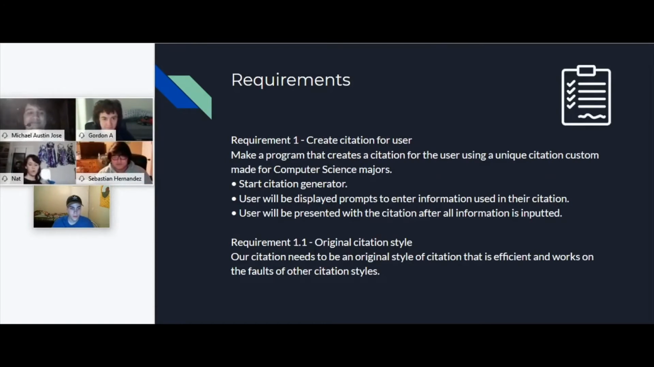We had several requirements we had to follow in order to make sure that our program worked and that it met our client standard. Our first requirement was to create the citation for the user. We had to make a program that created a citation inputted by the user for computer science majors.